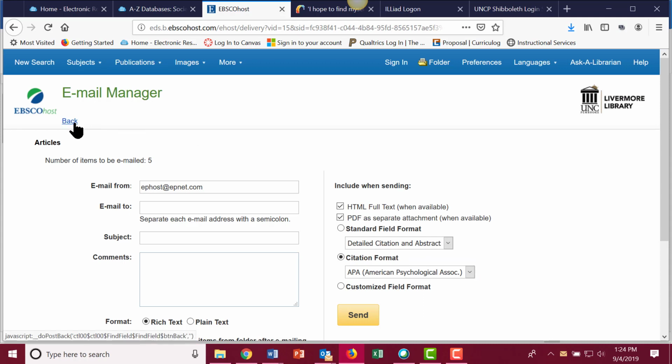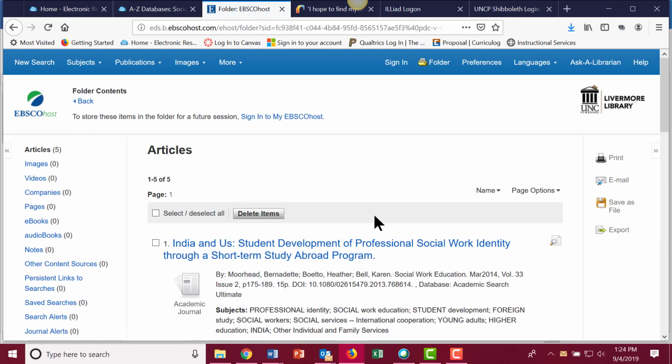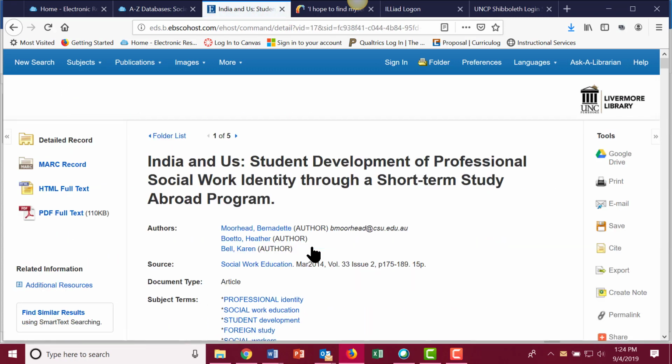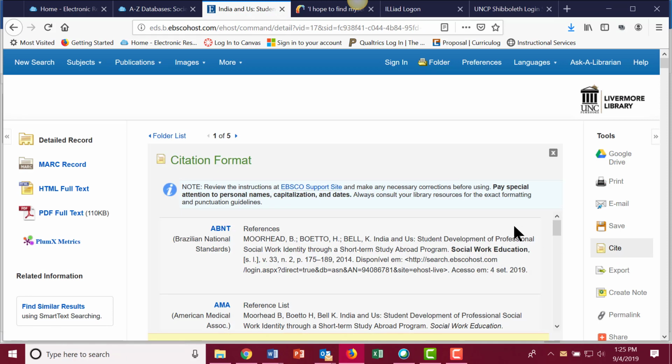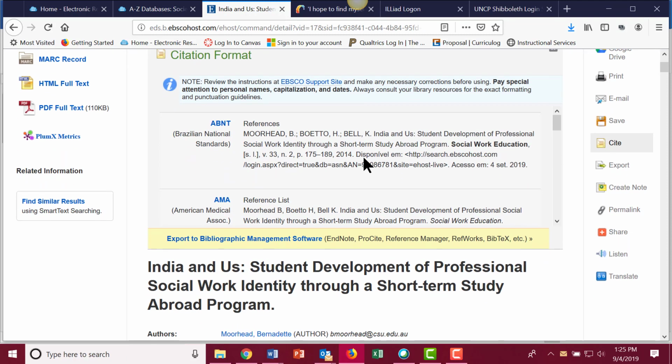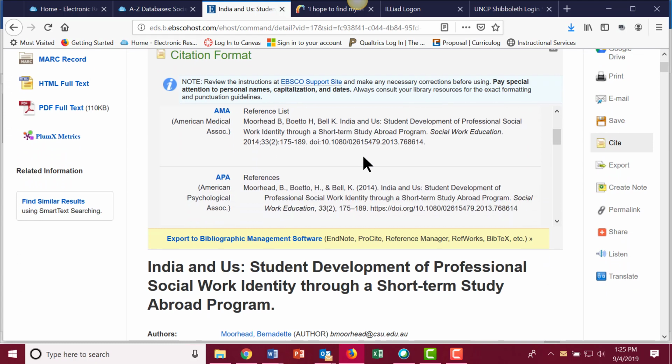Let me go back a page. Click on a title here. I click on cite over here. This will show you what you're getting. If I scroll down to APA, because I'm assuming that's what most of you use, here is your APA citation. That's the good news. Bad news. If you take a look at this, it is wrong.